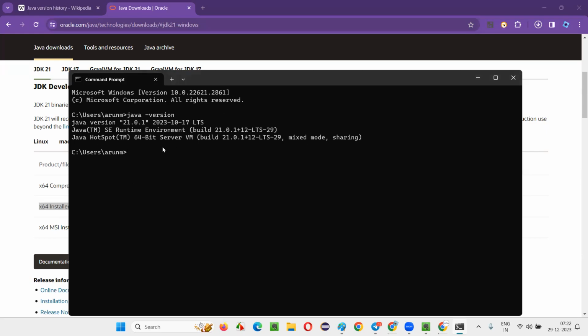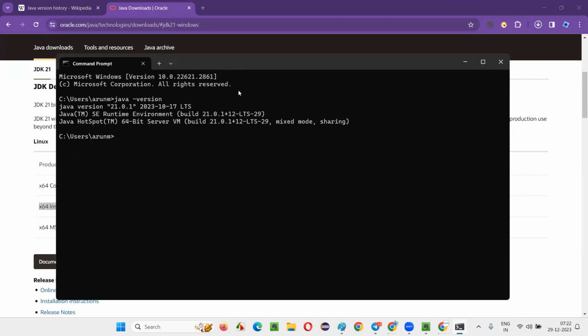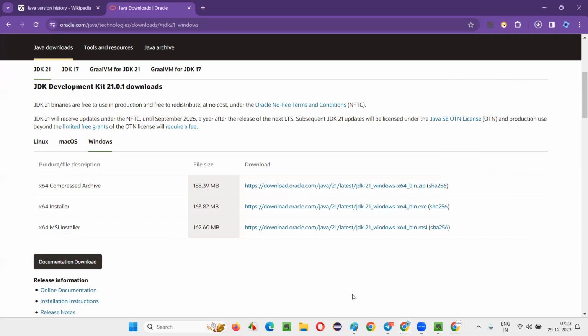So for now, let's not go with the path creation. Let's see when the time comes, I'll teach you that. Otherwise, it's not required. For now, just install Java and run java -version, whether you are getting the version or not. Let's keep that simple.